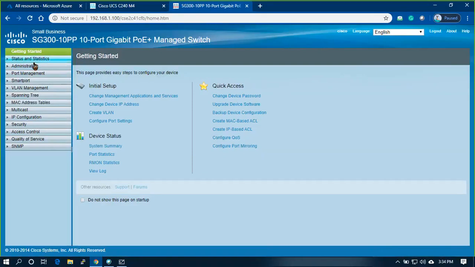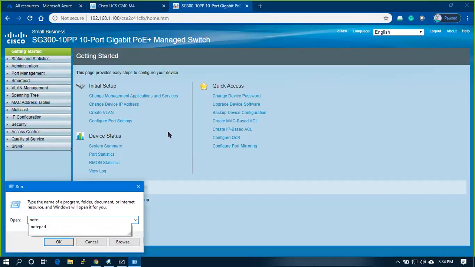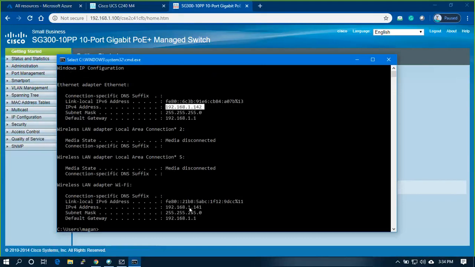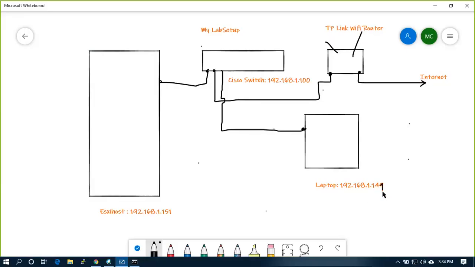My switch. We'll see more in detail when we are discussing in the network class. And IP config, 142 and 141. My mistake is here. I mentioned 149. It is 141. Fine. Okay. And I have already installed ESXi on top of it. Can I create VMs on top of this ESXi? So the lab setup will be something like this.